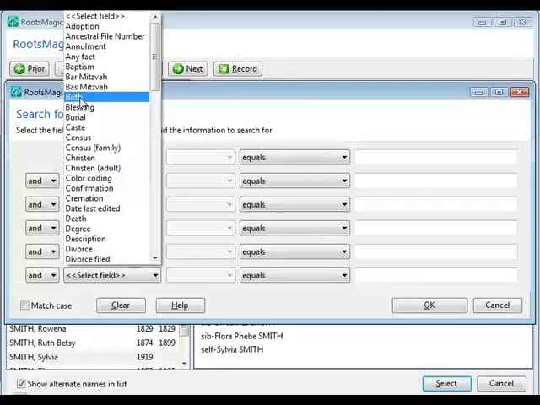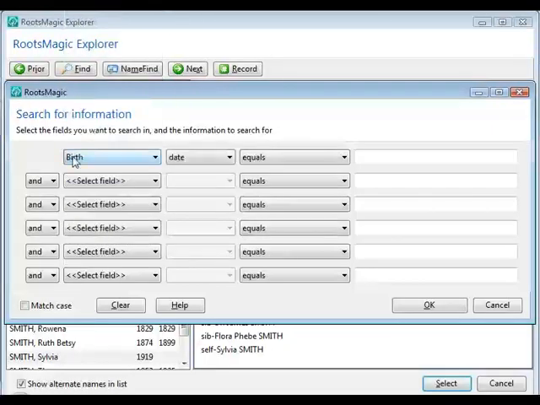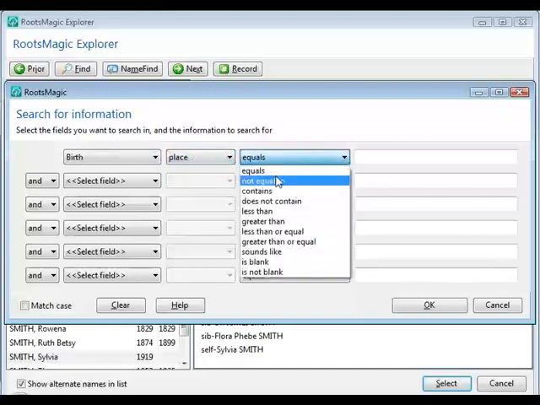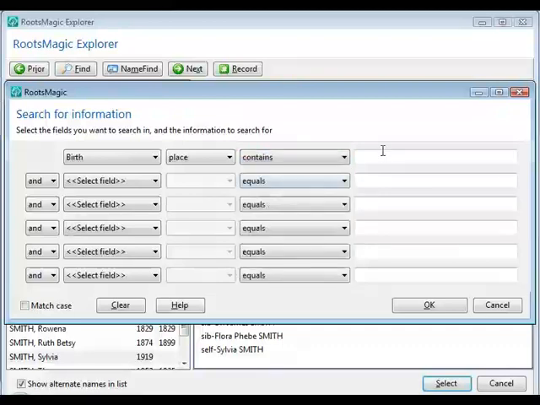Okay, so I'm going to go ahead and select Birth, and once I've selected that I'm wanting to look at births, I can choose, am I looking at birth dates or places or place details or values or notes or sources or their age or exists. But what I want to do right now is find people whose birthplace contains. Now you can see how many different options you have here. I can say everybody whose birthplace equals Iowa or contains Iowa.